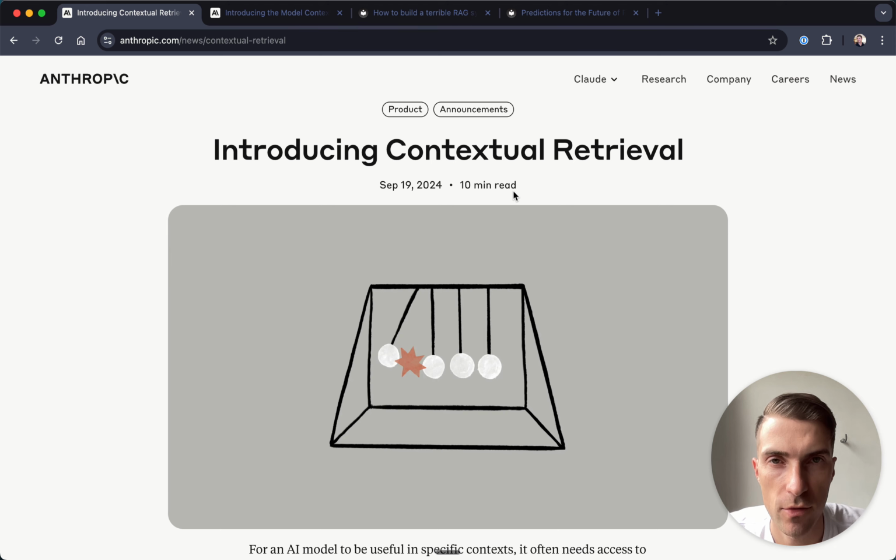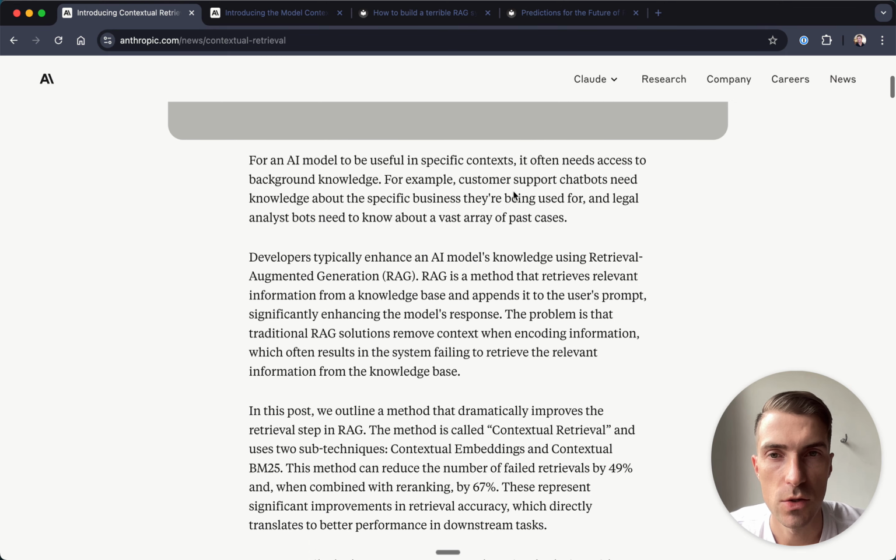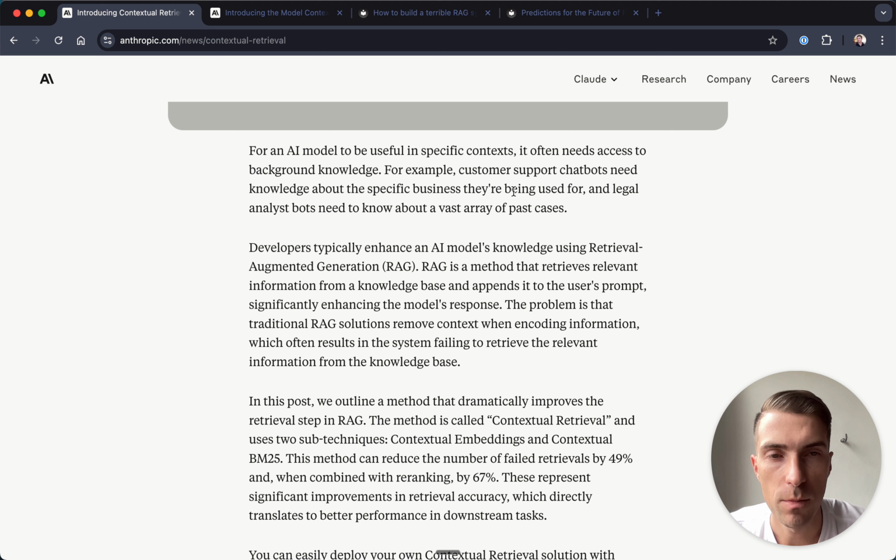So contextual retrieval is a method that was released by the Anthropic team, and the goal really is to help developers create better RAG systems. So you can see that developers typically use what is known as a knowledge base to empower AI agents with both internal and external data, and the process of fetching data from these sources is called a RAG.